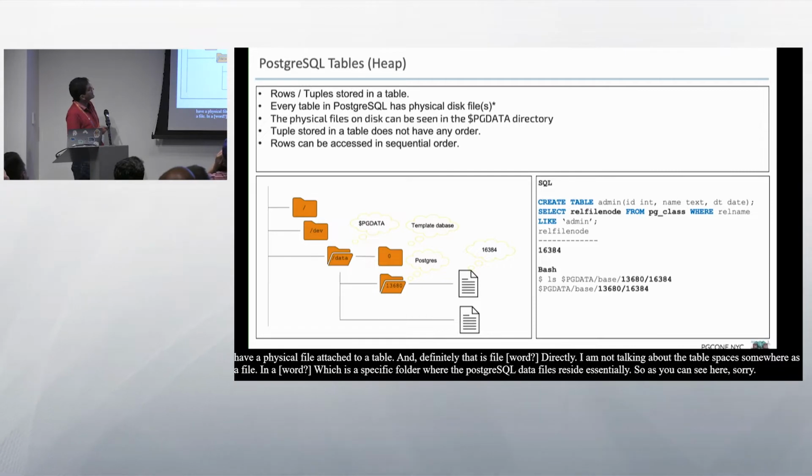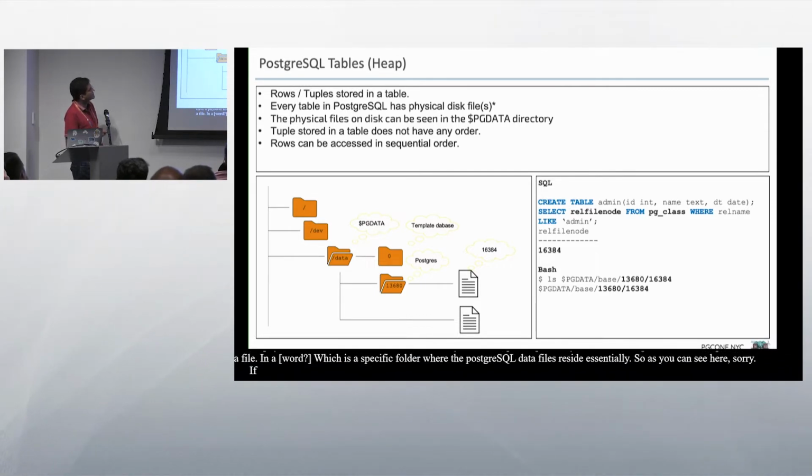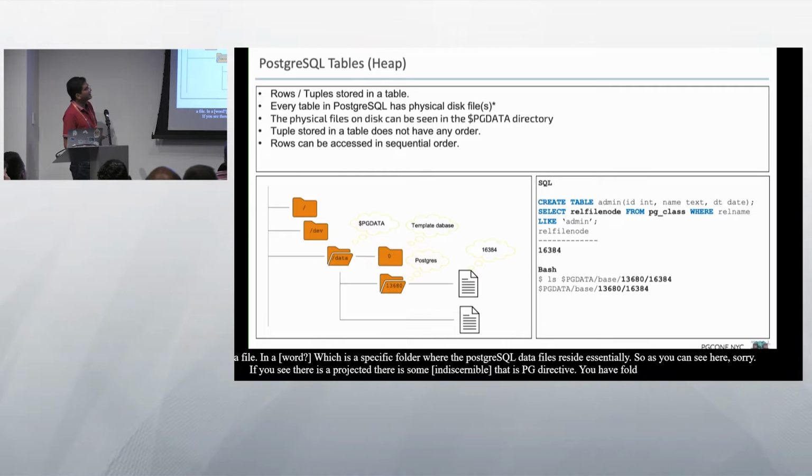If you see, there is a root directory, the mother directory, that has the data directory. That's the PG data directory. So here you have folders, directories. And then you have database table files.